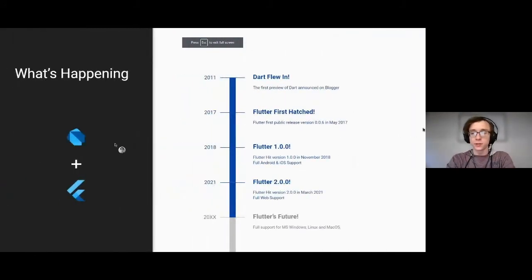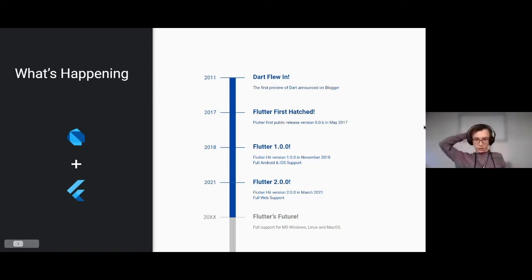So Dart came out in 2011. Flutter then came out in 2017. Then Flutter 1.0 came out in 2018 with full Android and iOS support. And this year, I believe in March, full web support came out for Flutter. So that was a big deal. And they are planning on getting Windows, Linux, and macOS up and running. I believe they're planning on getting Windows up and running first, since Microsoft is helping them a bit on that.